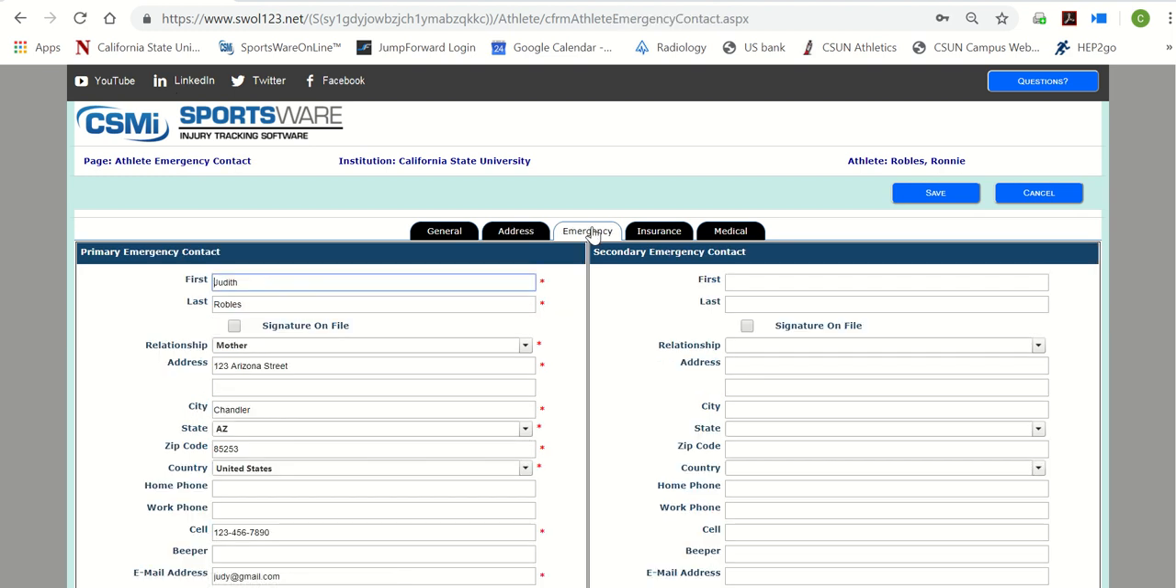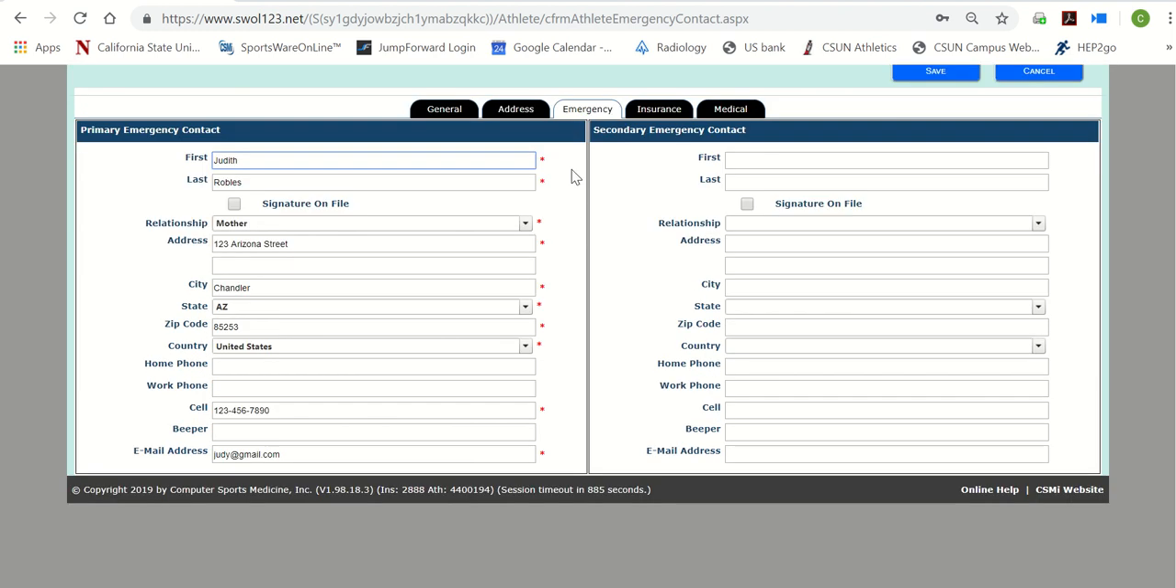Next is the Emergency section. Here you will enter the contact information of a parent or guardian you would wish for us to contact in the case of an emergency. Only one is required, but feel free to enter a second. Just note that the primary contact is the one on the left side here.